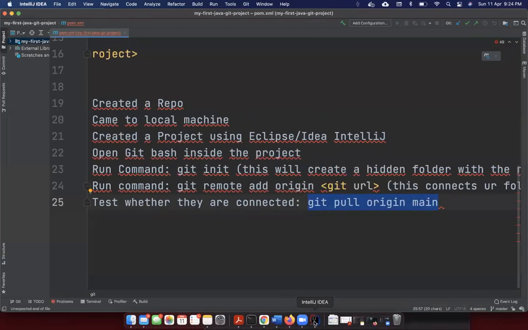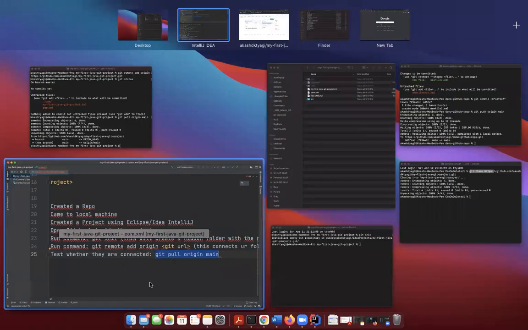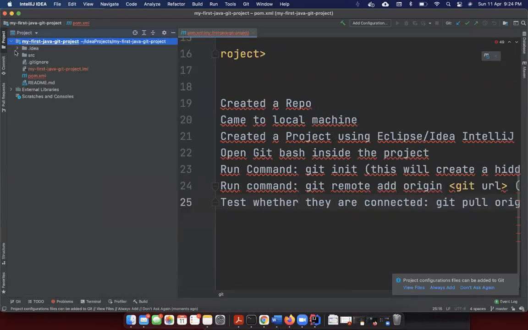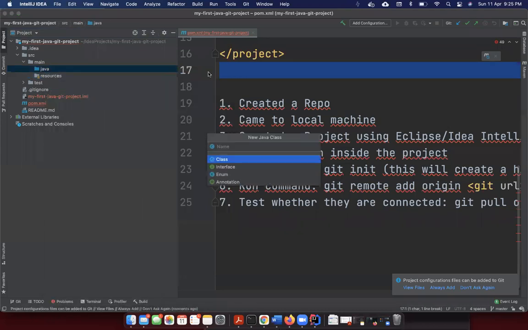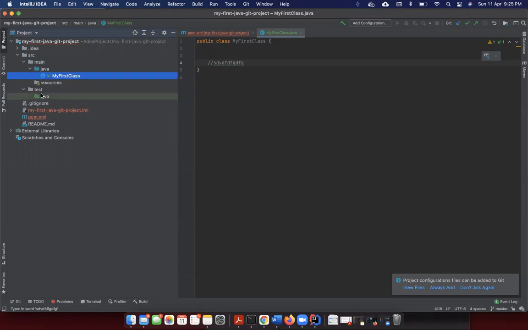Okay. Now we'll do the next thing. Where is my project? Oh, this is my project. There will be an error, let me just save it as it is. It's okay. I will go here and create a file in Java, a new class, my first class. I'll write something here, and I will put the same class in the test folder also.